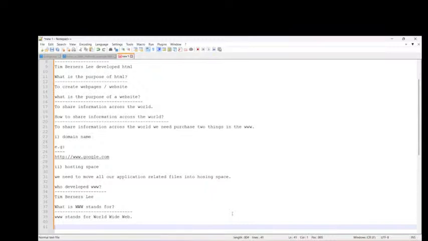So this is the basic information related to the internet. If these points are clear, everybody respond. What is a website? How to share information? What is a domain name? Hosting space? What is www? Everything from the start of the class till now. Clear or not? Respond, everybody. Only Vamsi is responding. Others also respond. Yes, sir, it's clear for me as well.